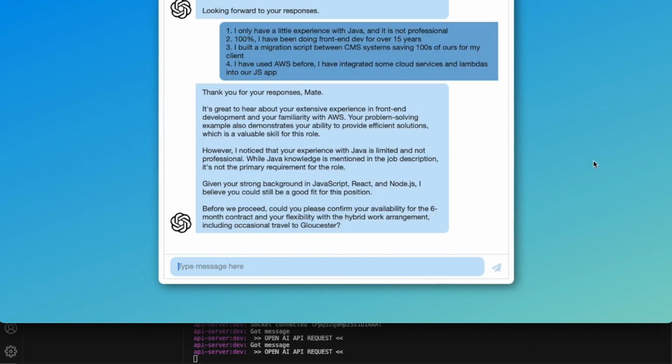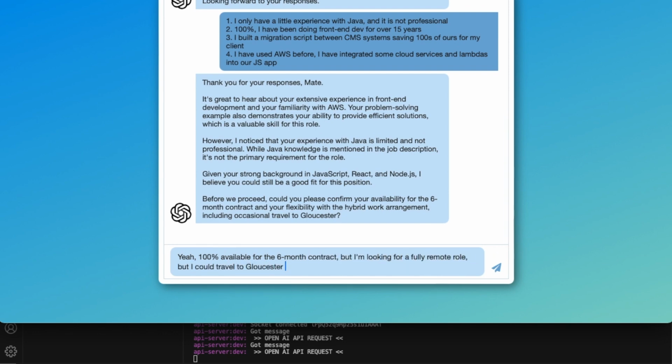Given your strong background in JavaScript, React, and Node.js, I believe you could still be a good fit for this position. Before we proceed, could you please confirm your availability for the 6-month contract and your flexibility with the hybrid work arrangement, including occasional travel to Gloucester? Yeah, 100% available for the 6-month contract. I'm looking for a fully remote role, but I could travel to Gloucester on an occasional basis, maybe once a month.